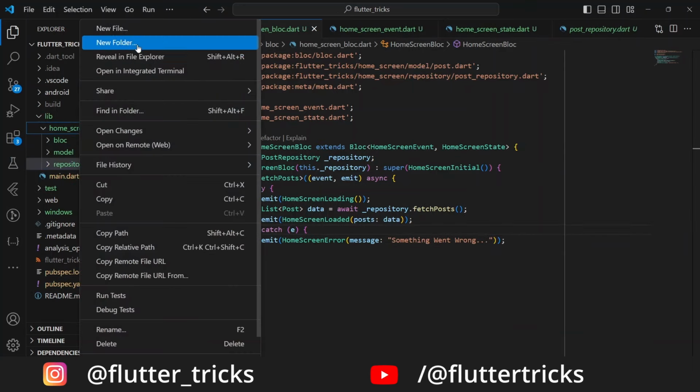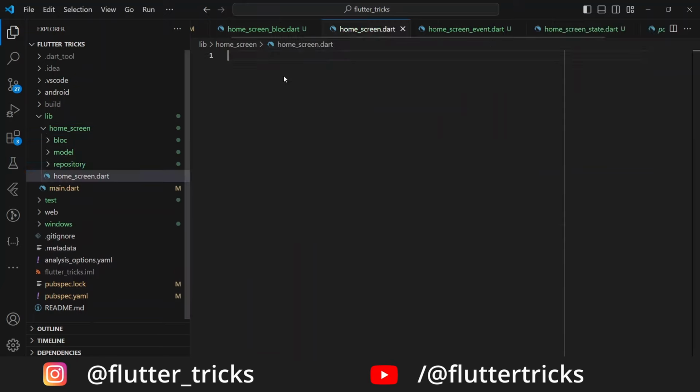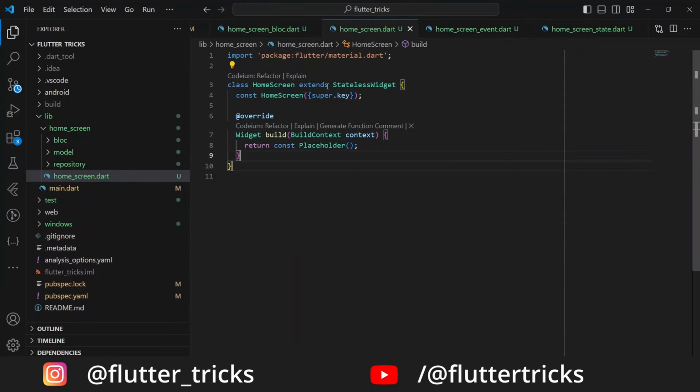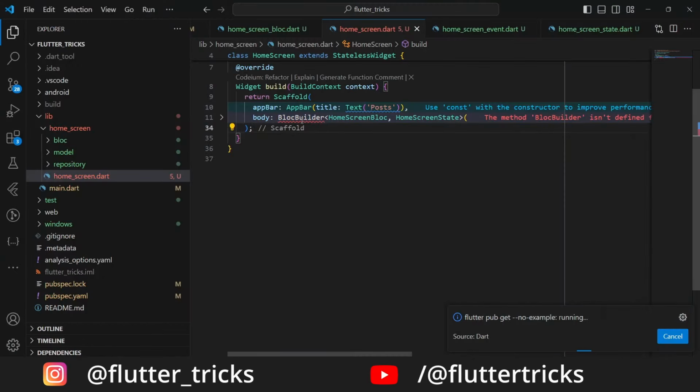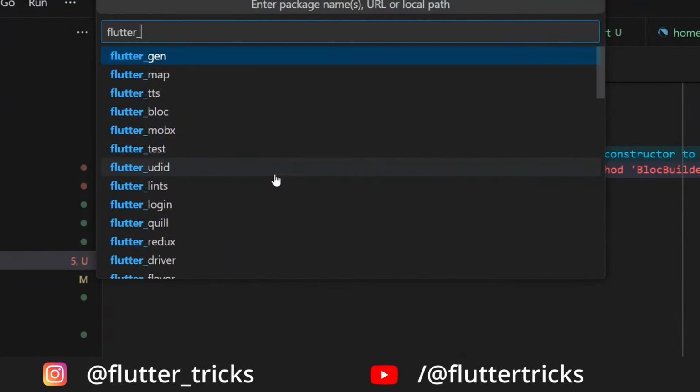Finally, let's create the UI to display the different states. Create the homescreen.dart file and set up your UI. We will wrap the whole screen inside of BlocBuilder so that whenever a new state is emitted the UI will be refreshed. To use BlocBuilder you need to add a package called flutter_bloc.